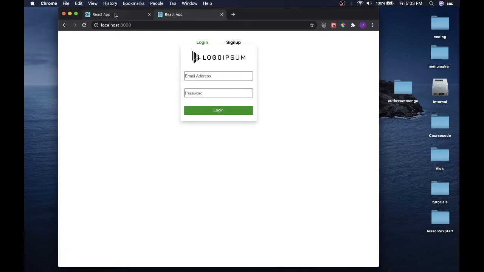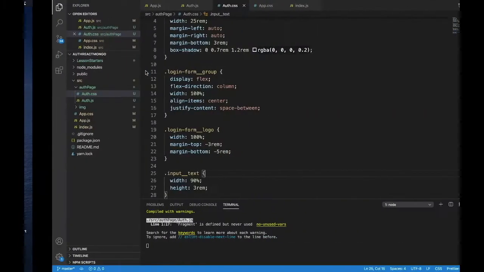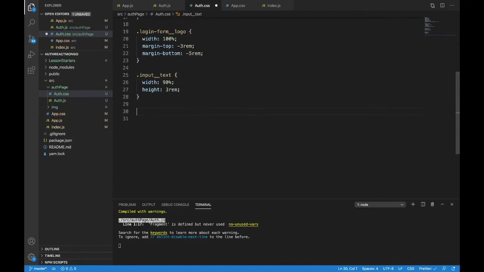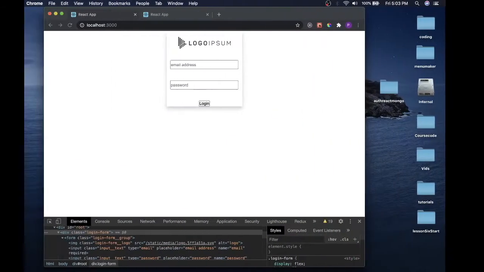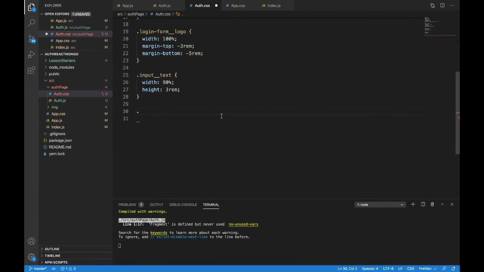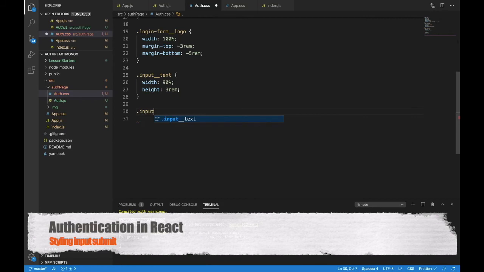Let's go over to our login button. That login button we have now is very plain, and we're going to make it look good, green, so it's clickable. You know it's clickable, and I think it already has mouse over. Oh no, it doesn't. We're going to give it a mouse over change of cursor as well. Let's go .input_submit. Let's get to work on this one.